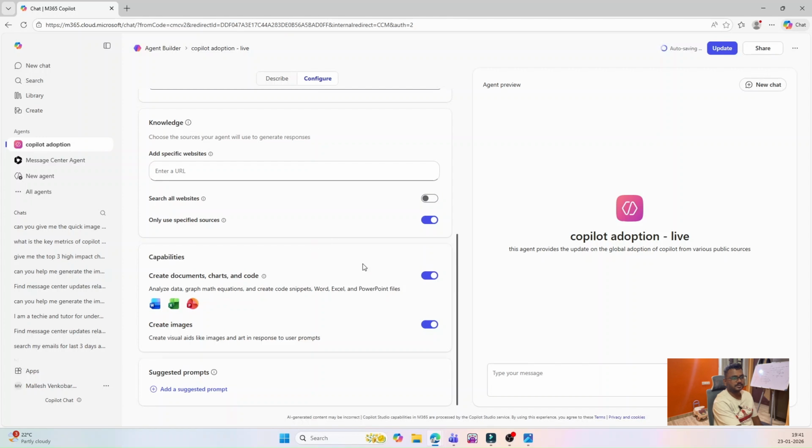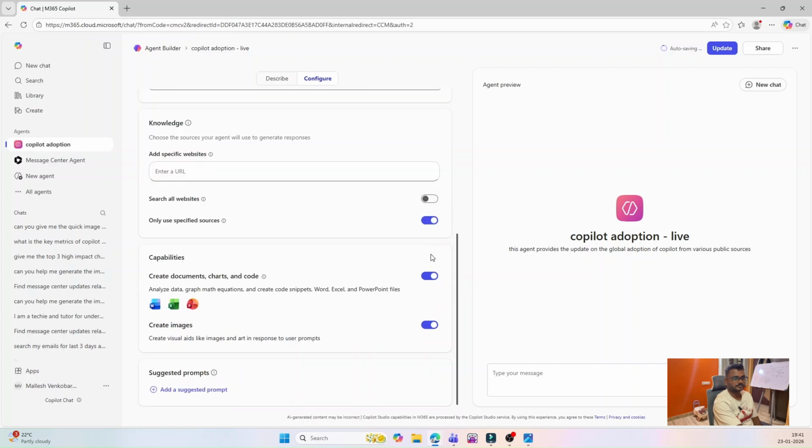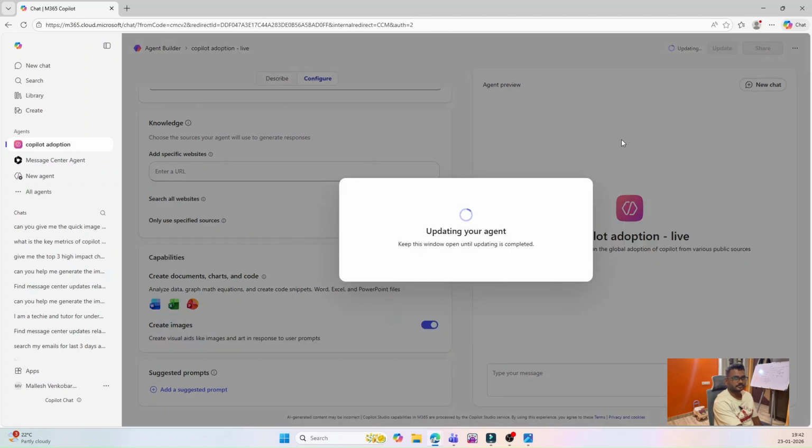And these are the capabilities I would look at. I wanted to create documents, charts, and code. Since I'm using an analyst, as I said, it will do a deep dive into the public websites and give me a very well written, document-style response. Let me toggle this again. All right, let me give an update to it.